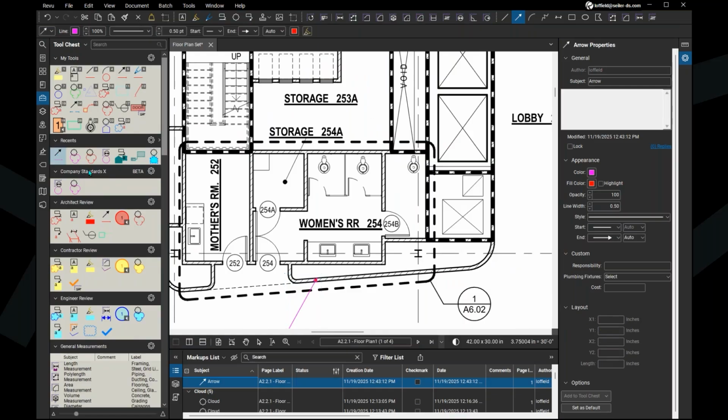Now that we have that arrow, I can just select it and drag and drop down here. And if I need that exact same arrow again, all I got to do is double click on it, and now I'm in properties mode, have the exact same copy there.